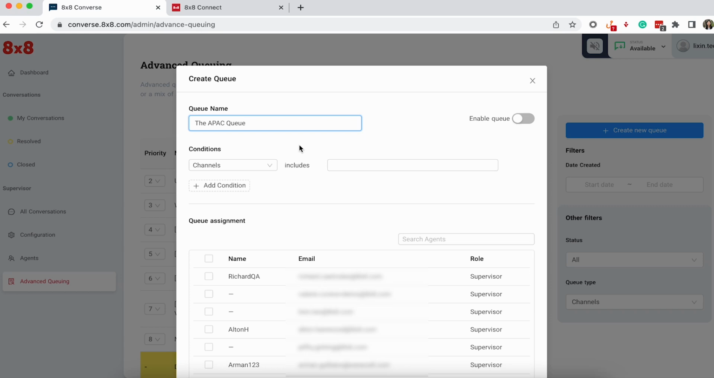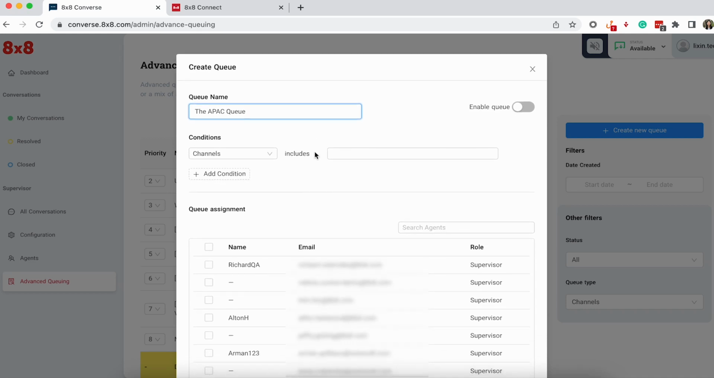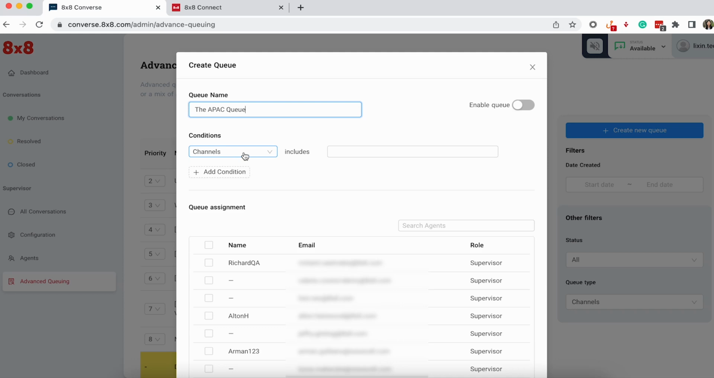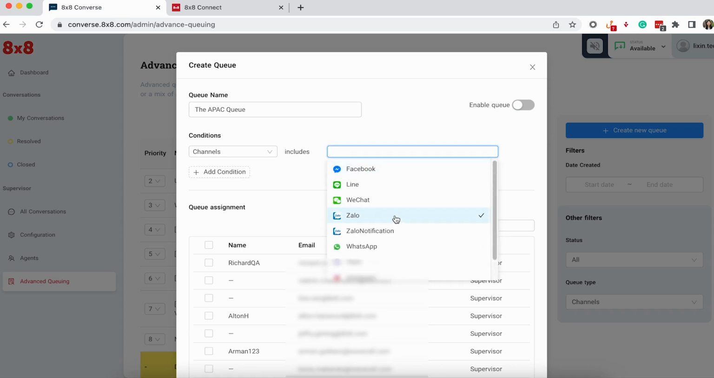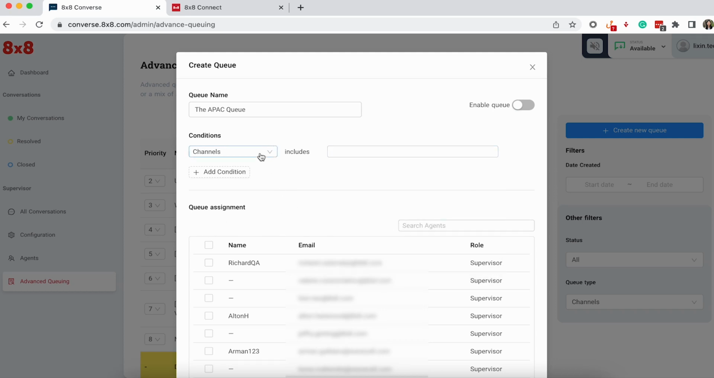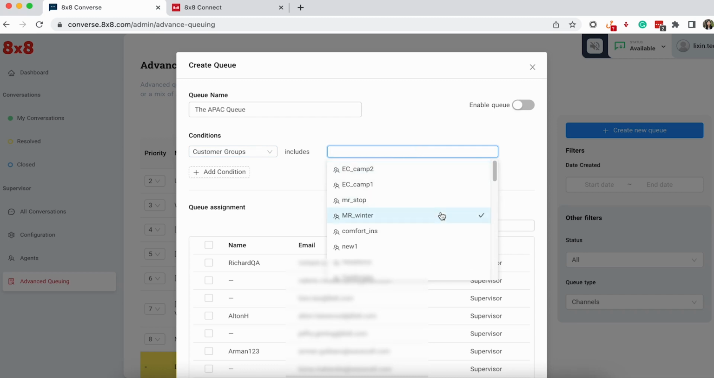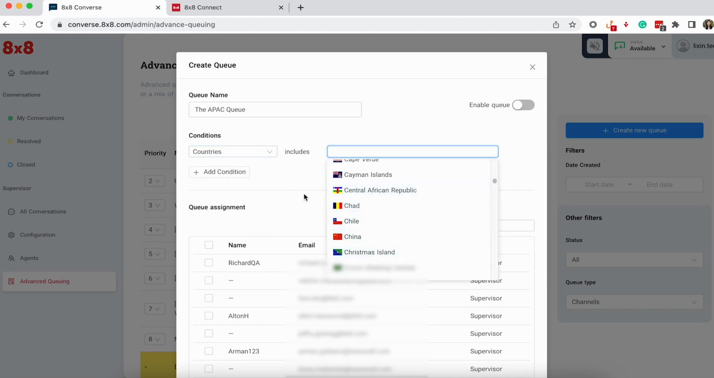Next, we arrived at a section that makes this feature, the conditions. So conditions define the rule of the queue. There are three types of conditions that you can select from. They are channels, customer groups, and countries. Under channels, you will be able to select any of the available channels under 8x8's Chat Apps API. Under customer groups, you will be able to select any of the contact groups that you have created in 8x8 Connect. And finally, for countries, you will be able to select any countries that's available in the list.